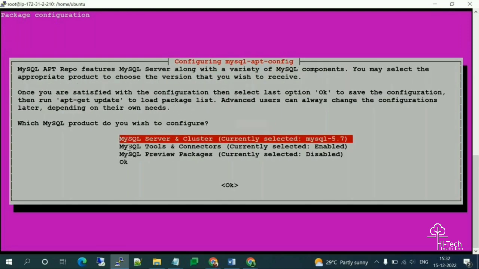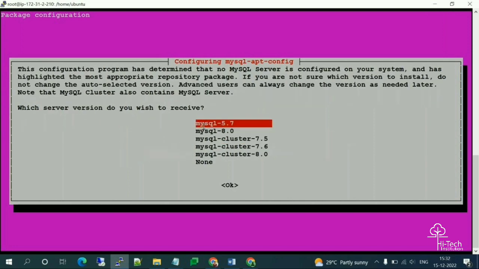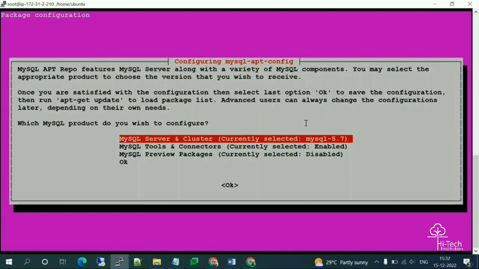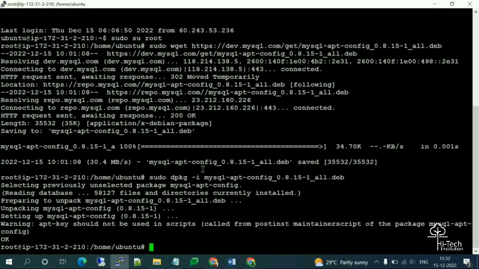So first you need to choose MySQL server. The next one is you need to choose MySQL 5.7. Once you have successfully chosen, after that I'm going to quit this page. Okay, so my MySQL 5.7 version is successfully installed.